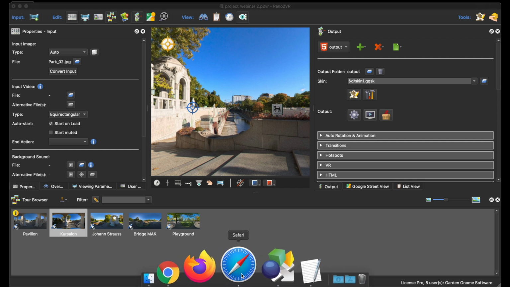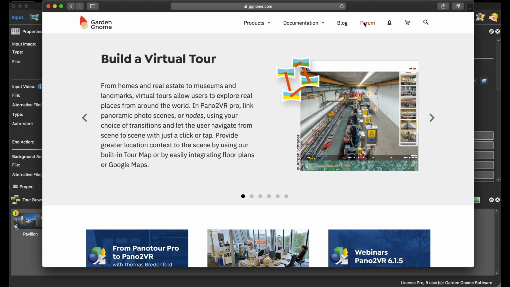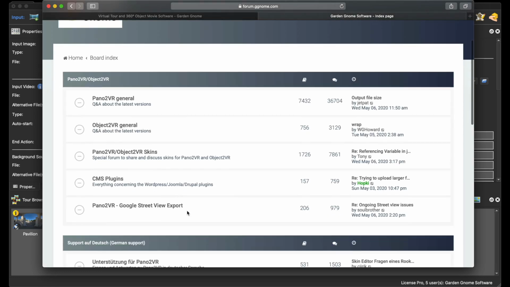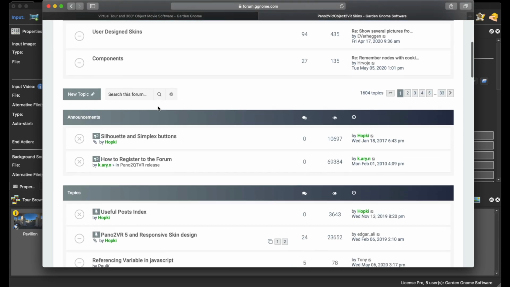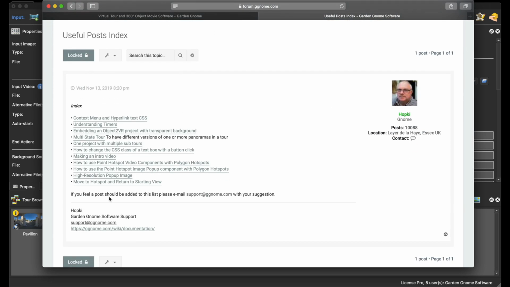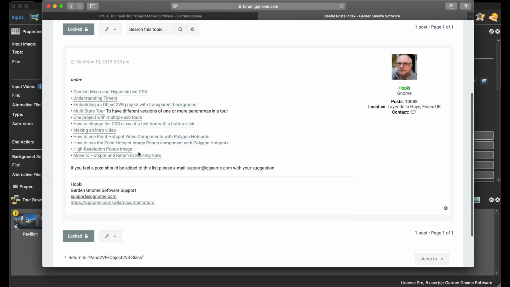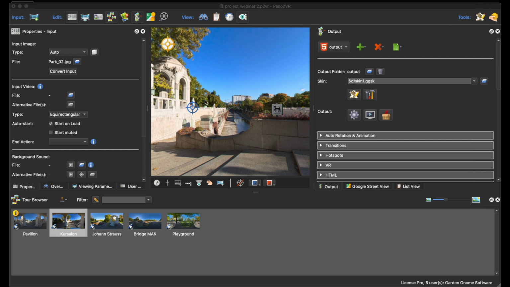Again, it's just CSS, which Pano2VR can handle quite nicely. Let's have a look at the forum. I don't know if I'm going to be able to put my finger on it quickly. Let's see if it's in the skins useful posts index. I don't actually think I've done this, to be honest. No, I didn't put it in here, but it's in the forum. I first posted it into the Facebook group, and then somebody asked me about it, so I actually built a project. It's in the forum.